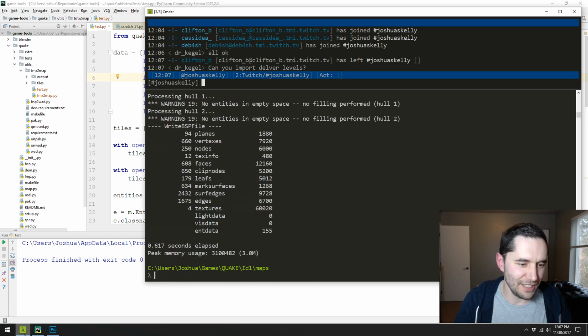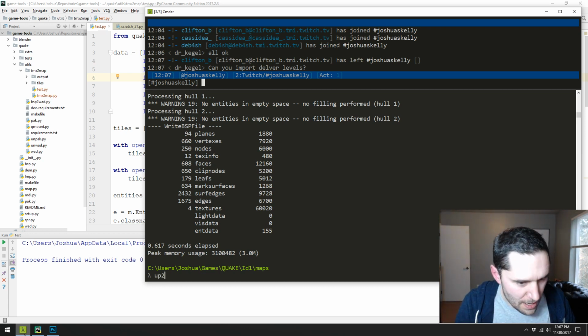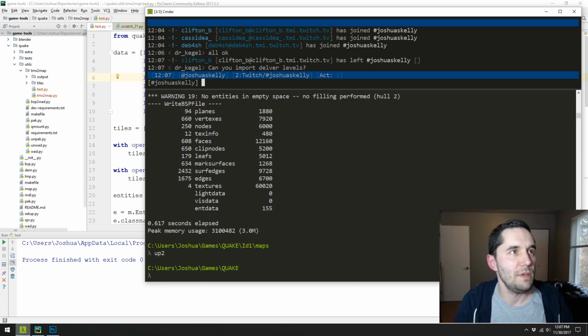Can I import Delver levels? No. The Delver format is actually pretty complicated. It would be cool to eventually write a little API to support Delver stuff, but right now, back when the Delver room format was just a bitmap, it was much easier. There's a lot more data in the Delver rooms now than that.